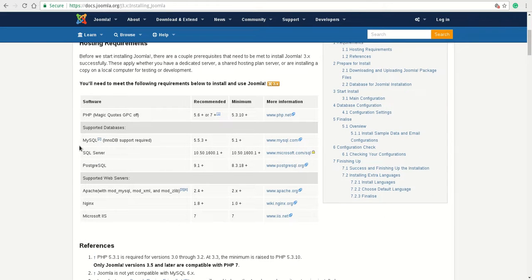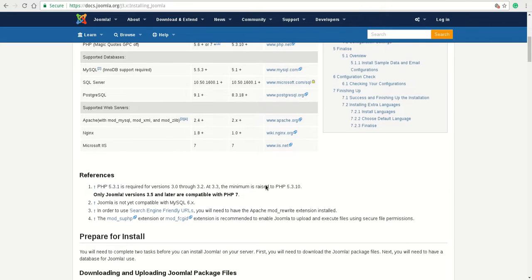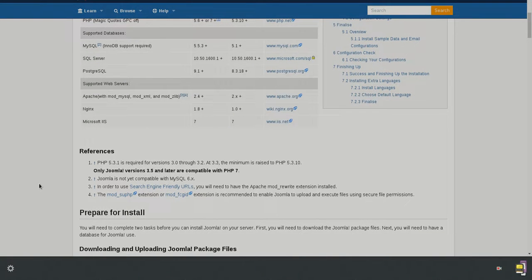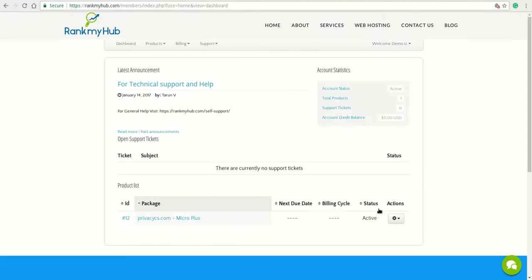The supported database systems are MySQL, SQL Server and PostgreSQL. So we have MySQL replacement as MariaDB. The supported web servers are Apache, Nginx and Microsoft IIS. In order to use the search engine friendly URLs, the Apache mod_rewrite extension must be installed, and we have installed the rewrite extension on the server already. So let's go ahead and log into cPanel and get started with the installation part.